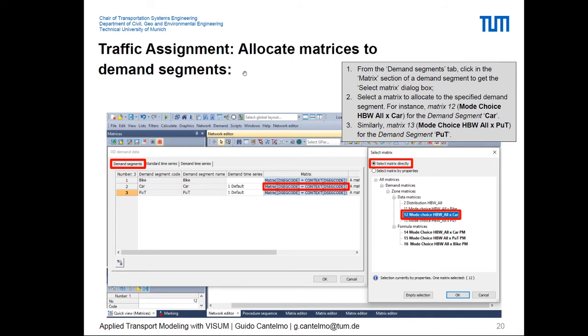The last part is actually to create the private transport assignment procedure. So this is the last step. We have done everything we were supposed to do. Fortunately, we don't have to generate a route set because Visum will by default create a route set for us. So we can directly select the calculate menu and select procedure sequence. In procedure sequence, we can then click on the create icon, which is over here, and select private transport assignment and click on OK to create the private transport assignment procedure.